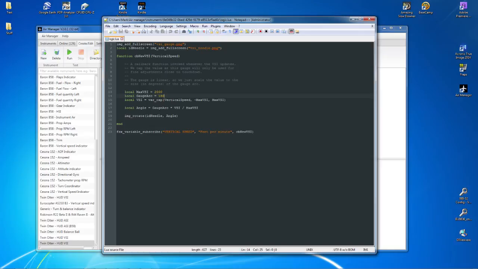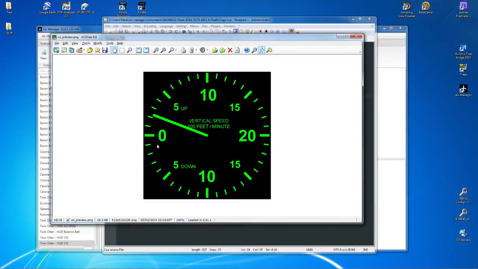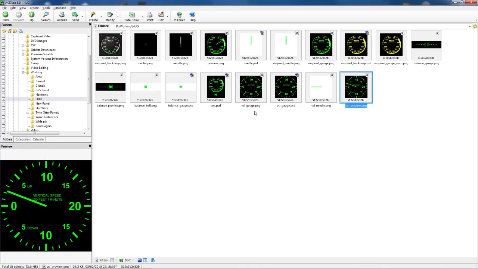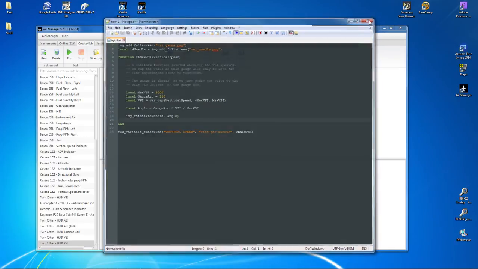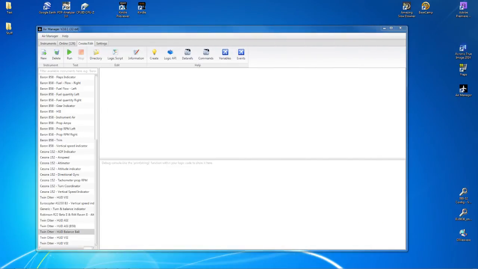And then all we do is we scale that value to the visible arc, and if you go back to look at the arc, that's 180 degrees, basically half a circle. So we're scaling a number between 0 and 2000 to a number between 0 and 180. Fairly straightforward mathematics there, and then we call image rotate, and it rotates the needle to that angle, and that's all we do. And so we get a nice, responsive, simple, clear, high contrast, green on black vertical speed indicator display. So what else might we want on a HUD?